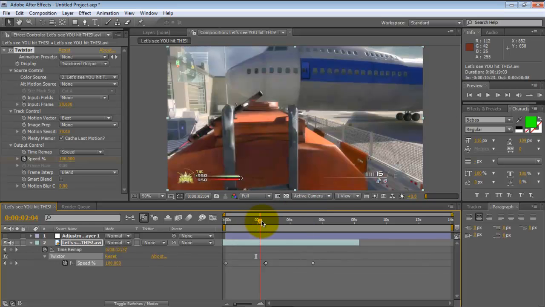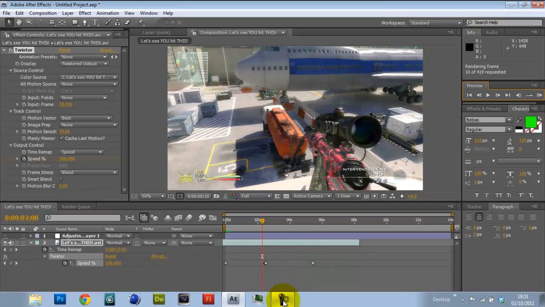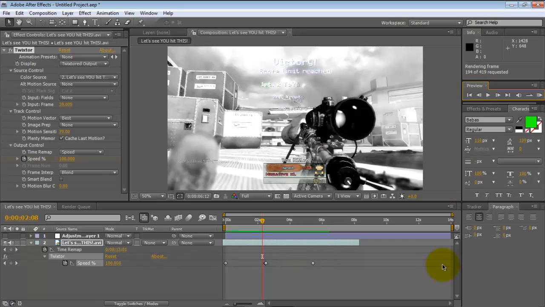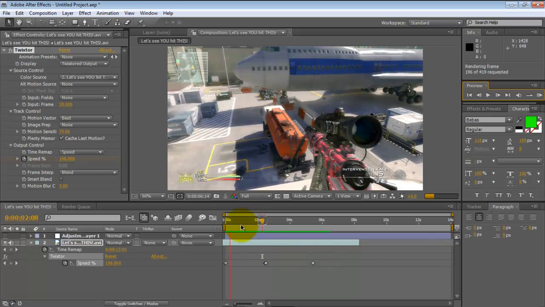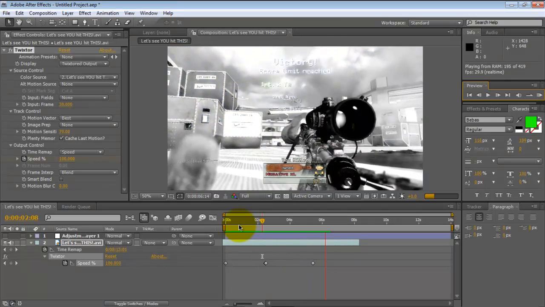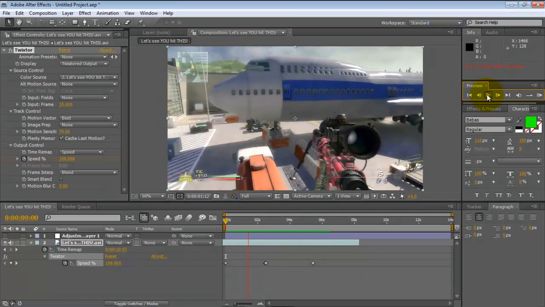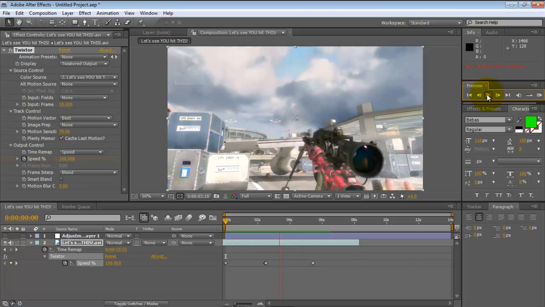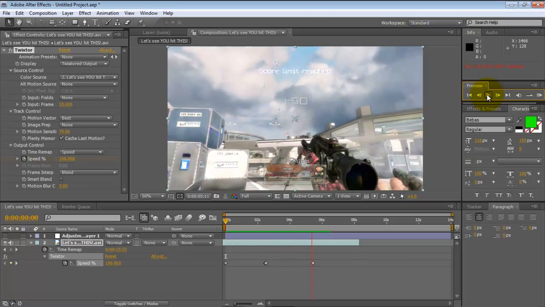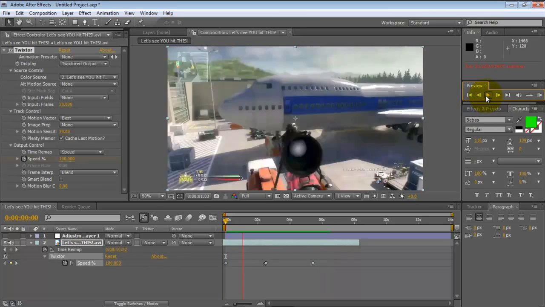So I'm just going to do a quick RAM preview of this, and I'll come back to you once the preview's done. Right, so my RAM preview is nearly done. So I'm just going to go to the start and click play. See that there? Bang. Slow motion. There's a little bit of distortion and warping around the gun, around the main movement, but it's not too drastic. So I think I can live with that.